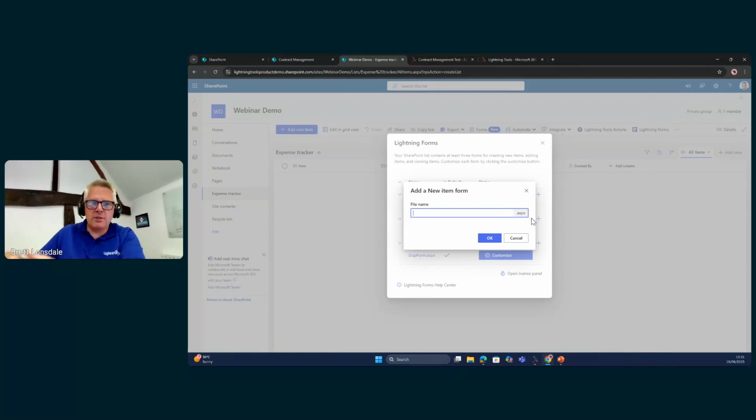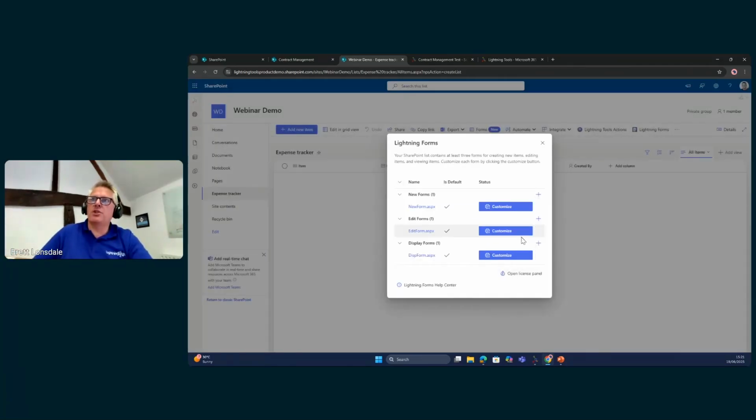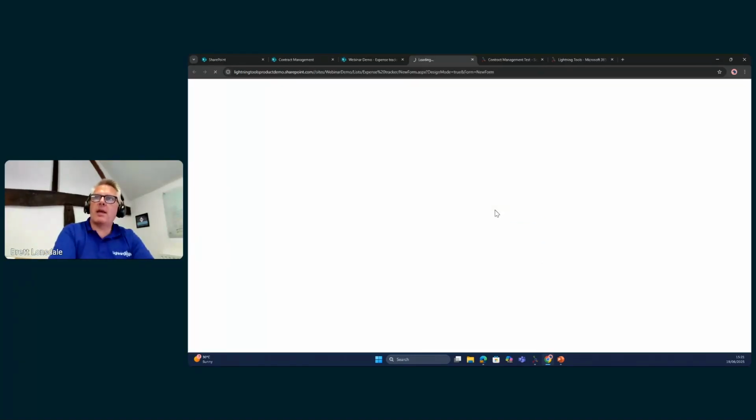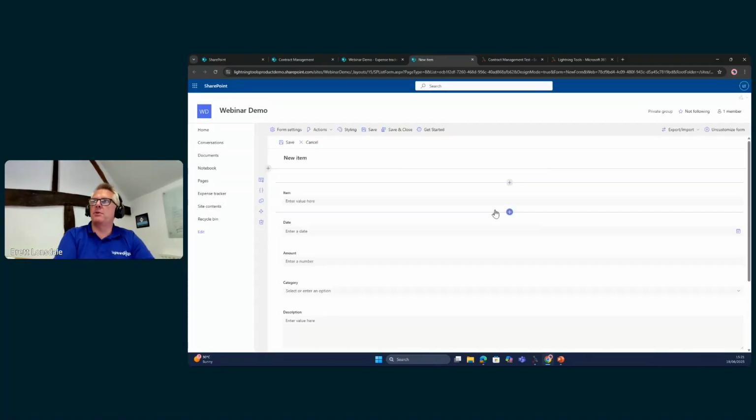So sometimes you might need some sort of section for configuration or approval or something like that, where it needs to be a separate ASPX form. And that's something you can create, and then you can open that via an action button. So we're just going to hit customize on the new form, and that will give me this contextual form design experience. So we'll just give that a moment to load. So we're straight into the design.